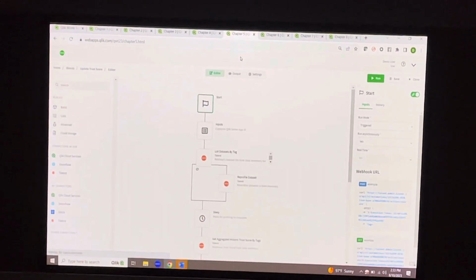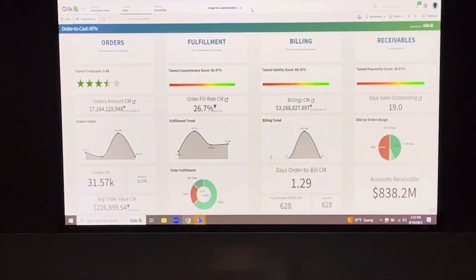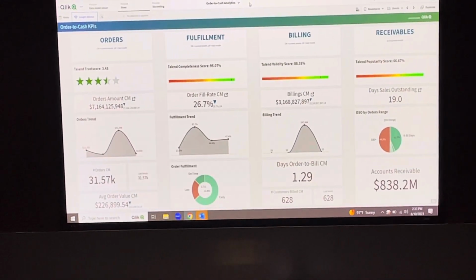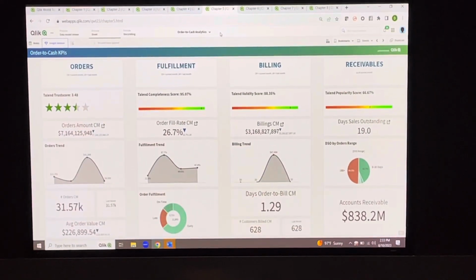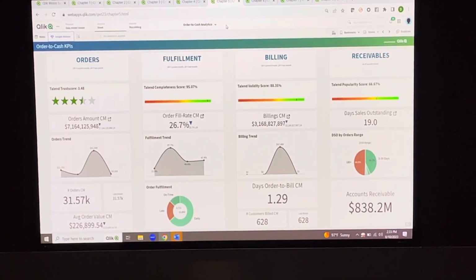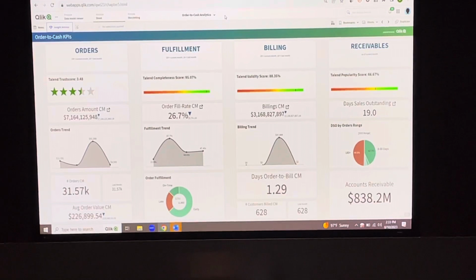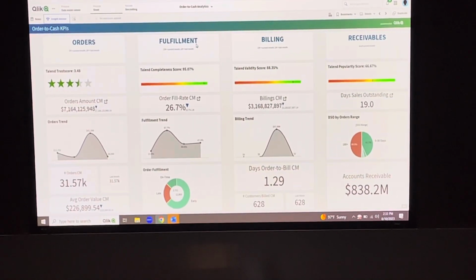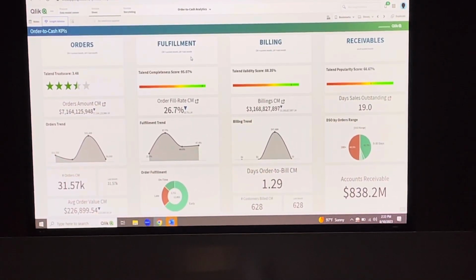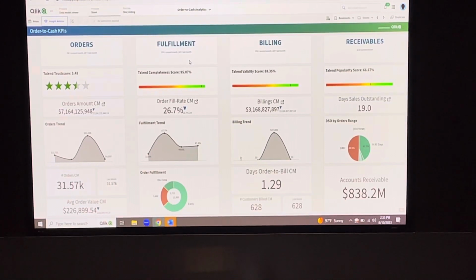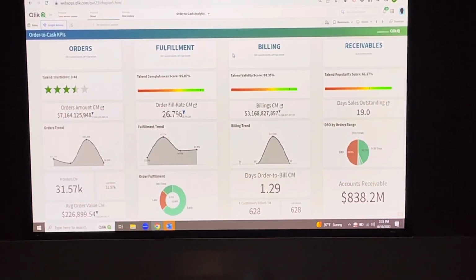So let's actually take a look at that Qlik Sense app and see what that looks like. So again, we're using some customer data, some order data, so this is what a dashboard of that quality could look like. So my fulfillment data, for example, looks really good. Completeness score of 95% rather. My billing data is looking pretty strong.